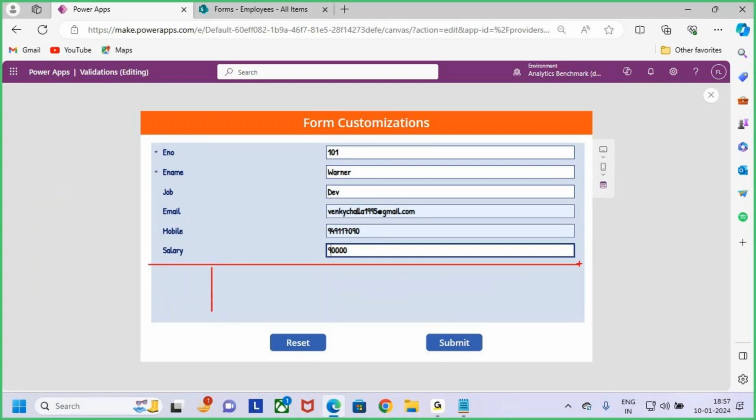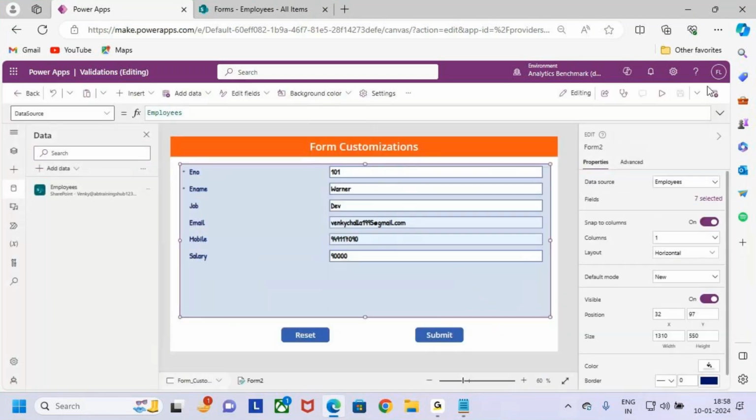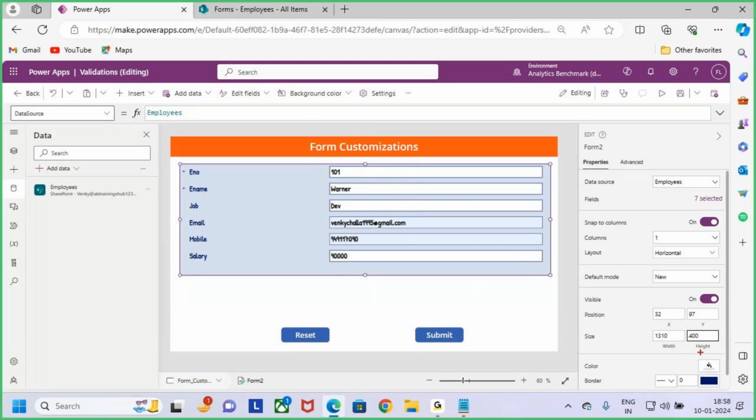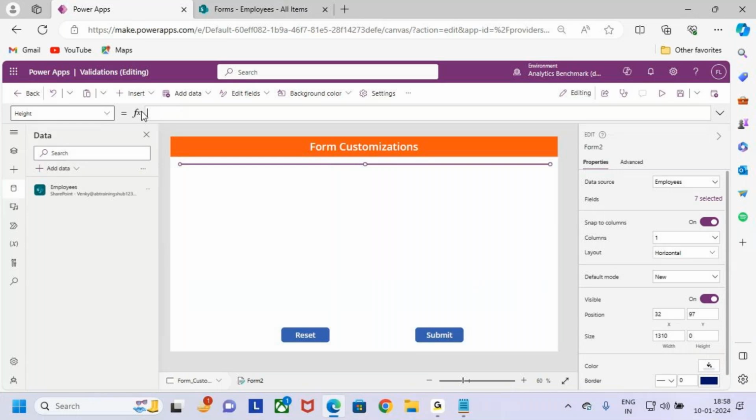Now how to make it? I want to make it dynamic. Now how to change the form height dynamically? So go and select the form. The form has one property, the height property. By default, set the form height to 400, guys. By default this is the form height I want to set. 400 is the height. Now select the height. By default 400 is the height. Now remove it. I'm going to use one if condition here, guys.